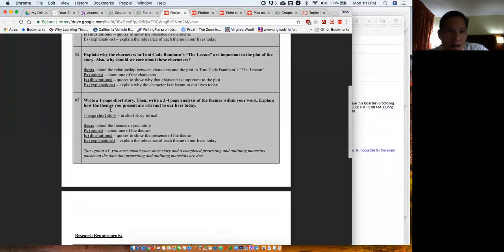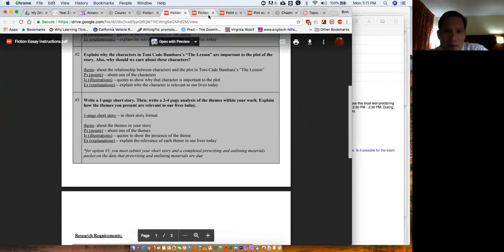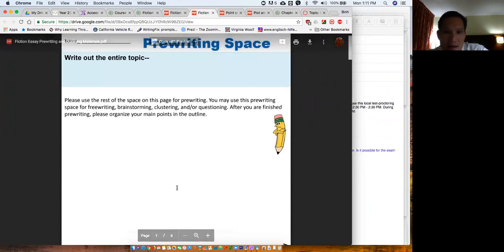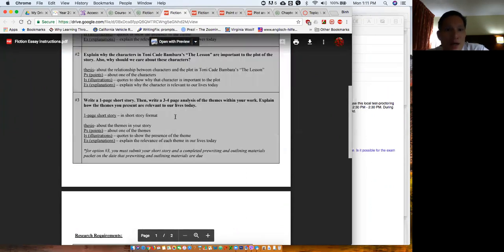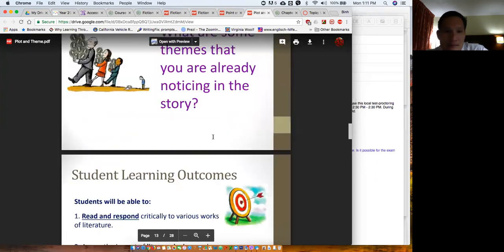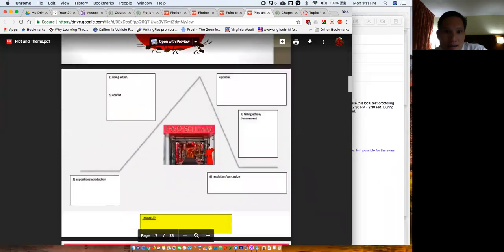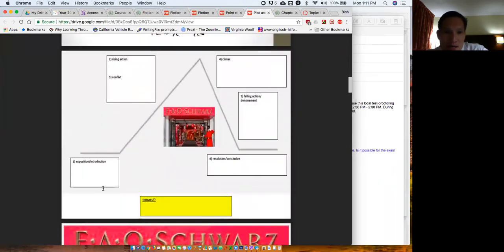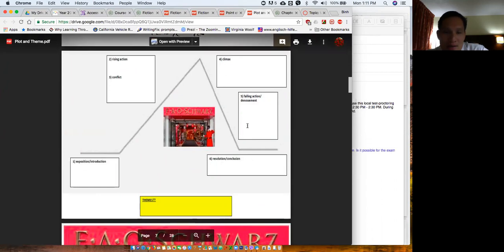Number three, option three, write a one-page short story. If you choose number three, you need to include this short story with your pre-writing and outlining materials. Okay, so it could be any complete short story with the beginning, middle, and end. Okay, following the story map. Story map, what's that? This one. Okay, this is the story map. Your short story needs to reflect in one way or another this story map.